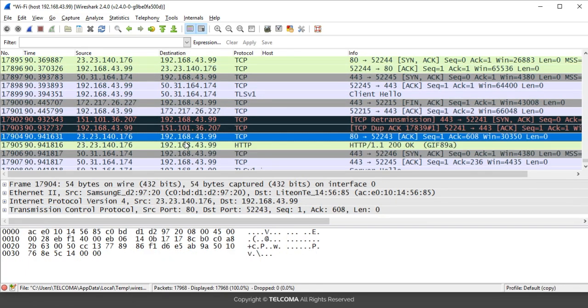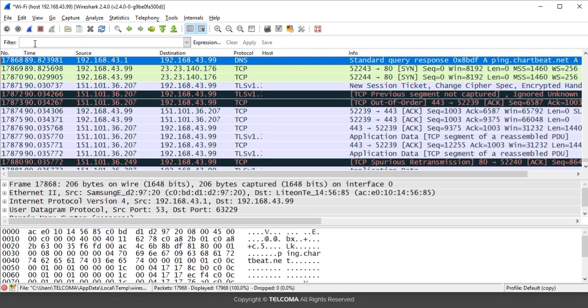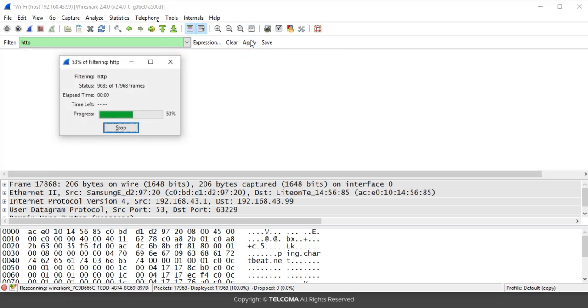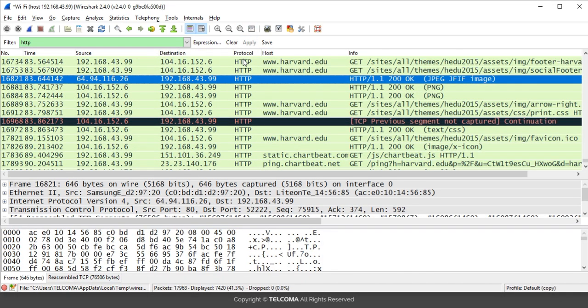So these are HTTP packets and so on. So let's filter out the HTTP packets. Type HTTP, then click on apply. So here it filters out the packets related to HTTP.